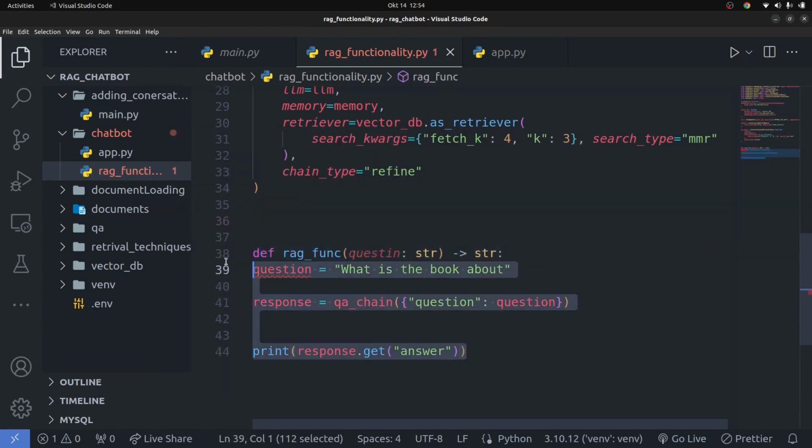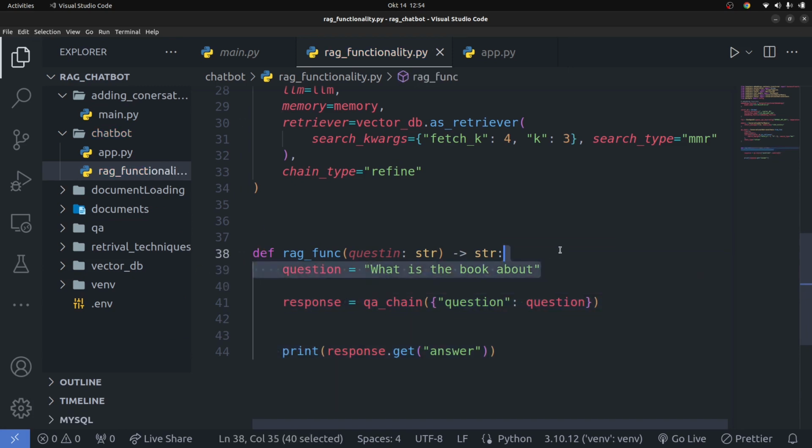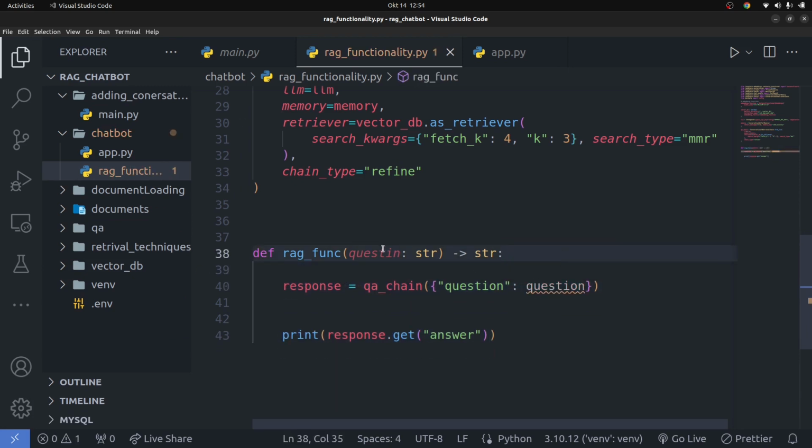Okay, and let me have all these things indented. Okay, so now I'm going to remove this question part. I don't need it. So I'm going to pass in the question, so it's going to be question, just like that. And that's it. And finally, you're going to return a response. So we're going to say return, and then you're going to return this right here. Okay, so that's all we need to do.